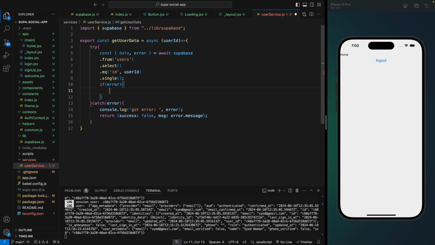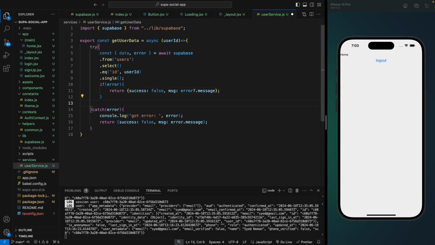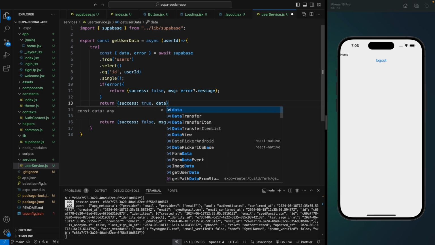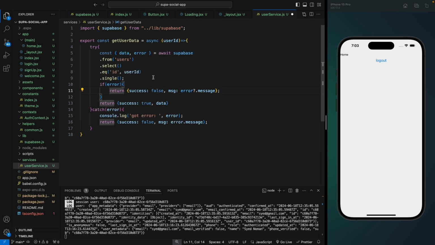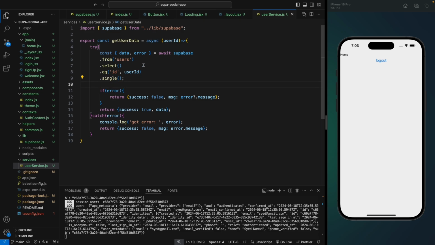Now let's see if we have any error. We will just return the error response from our catch block. Then if we don't get any error, we will return the success response. So let's return success as true, and data will be the data that we got from the API. So we are getting the data from the users table, we are selecting the data, then we are checking the ID, and we are getting the single item.